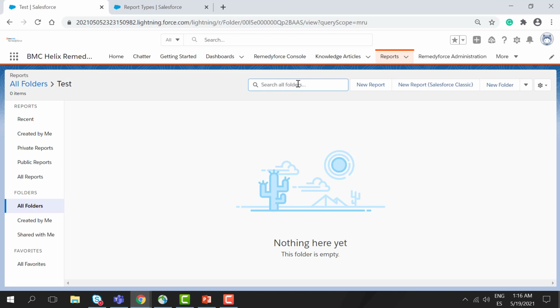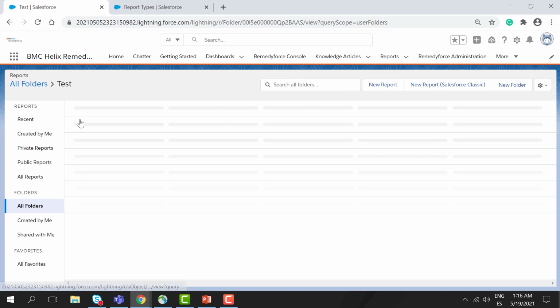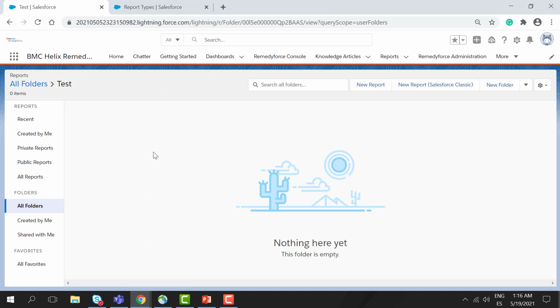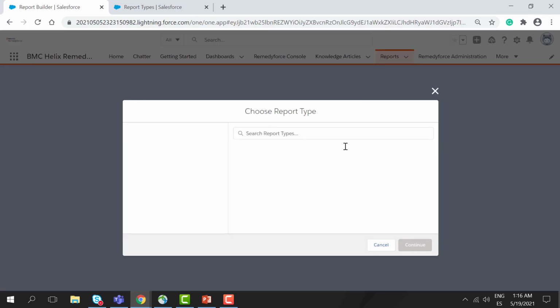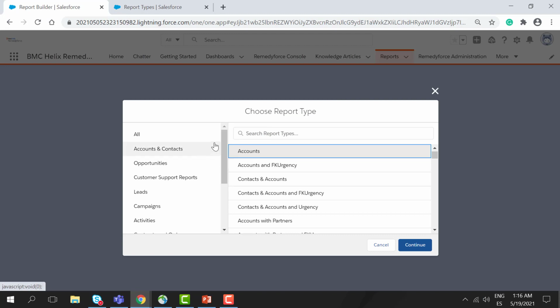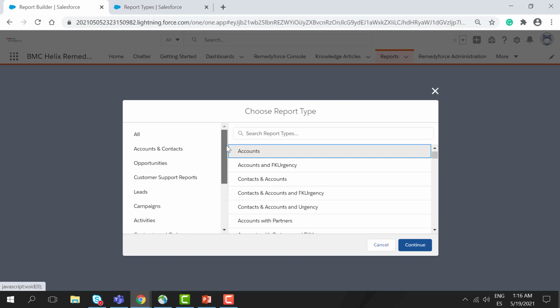And now under search, now that the folder has been created, you can use the search to type test, and it will bring you the folder, but there are no reports in that folder because we haven't created a report and put it in that folder, or moved a report from another folder to test. That's something that we can also do. Let's click on new report, and I'm going to select the same one that we were working with, which is the incident object.